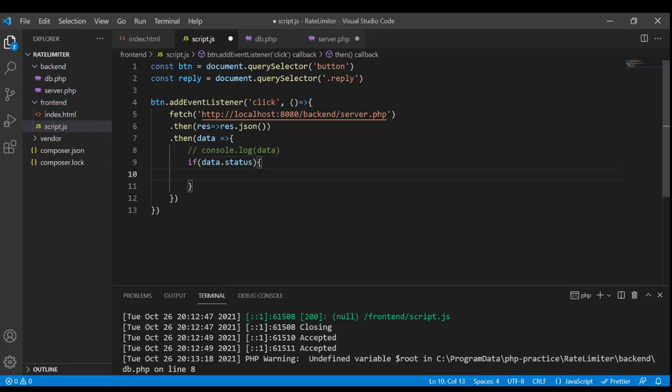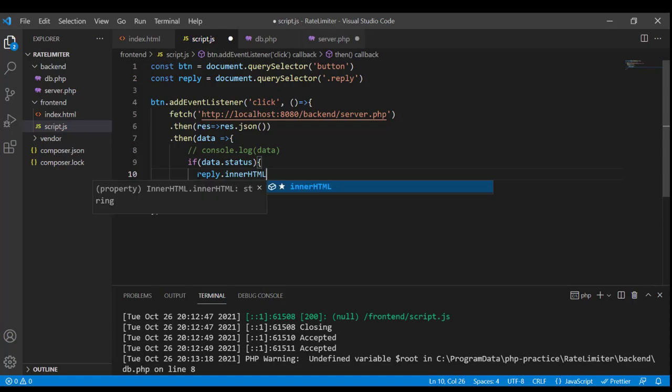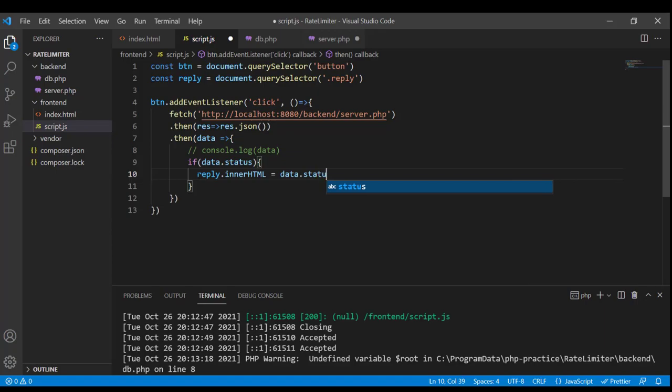in that case we have to simply replace the inner text of this reply div with the value of this status array element. So reply dot inner HTML is going to be data.status.